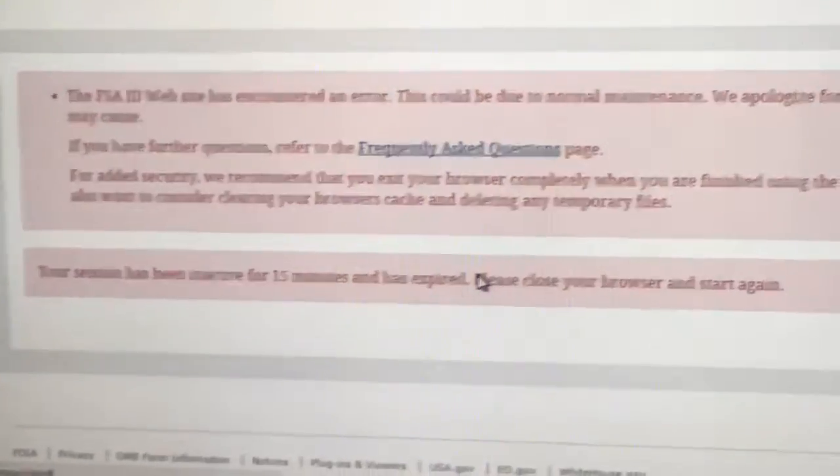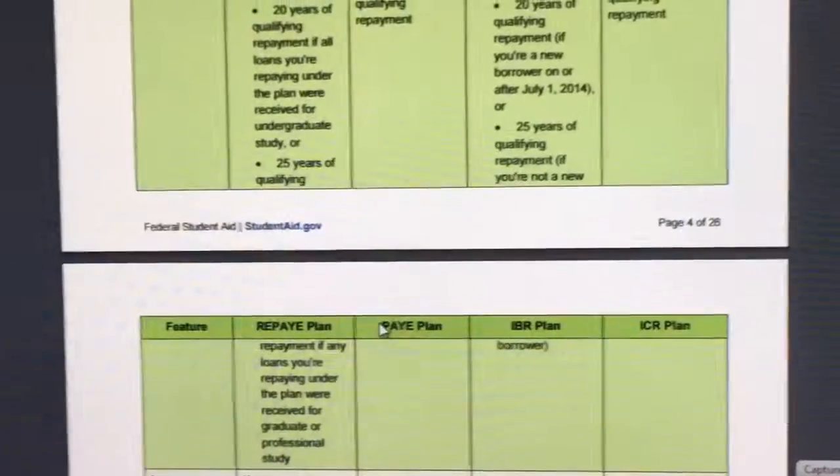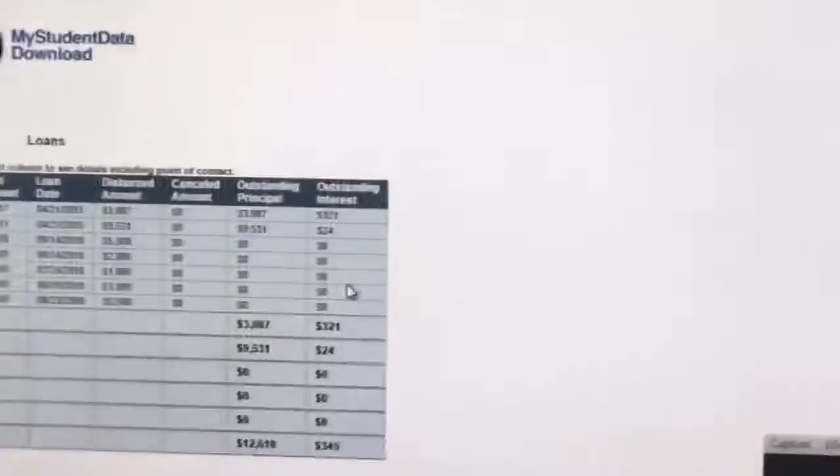Very cool, man. Yeah, so that can come in handy for people that just want to give you the FSA ID. That's very cool. Thanks for showing me that. Yeah, so that should be it.